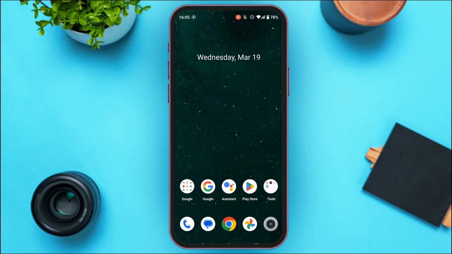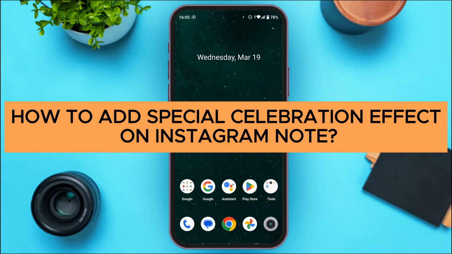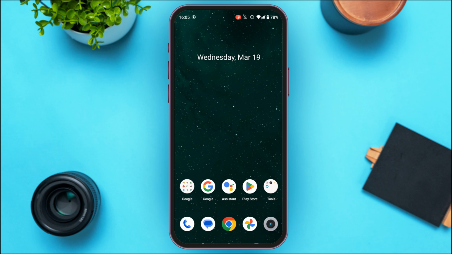In this video, I will guide you on how to add special celebration effects on Instagram Note. So if you also want to add special celebration effects on Instagram Note, this video is just for you. Follow these simple steps and you'll be able to do it. So adding the special celebration effects on Instagram Note is actually very simple.